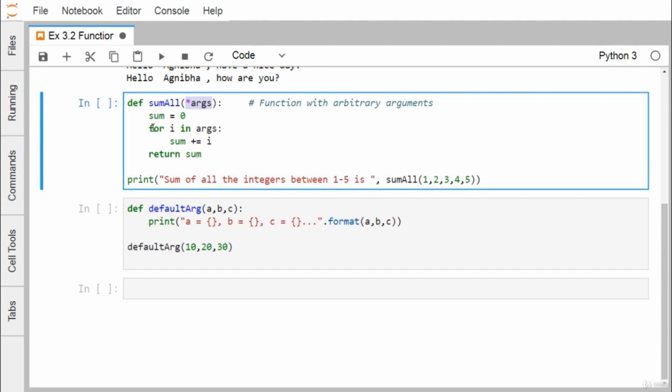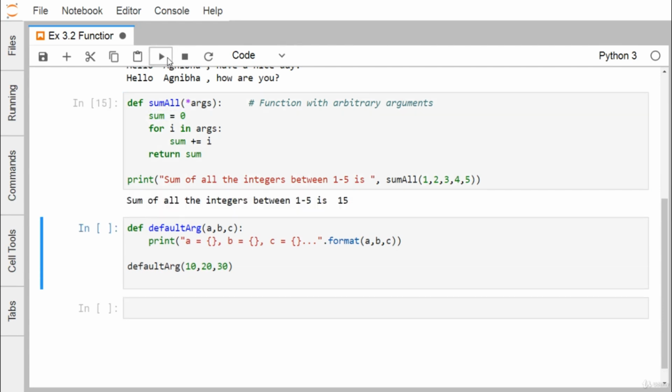In that case, for i in args, it will retrieve one of the arguments at a time, and that argument will get added to the sum. Before this addition, we have initialized sum with the value 0, and then we have this return sum. So let us go for the execution.